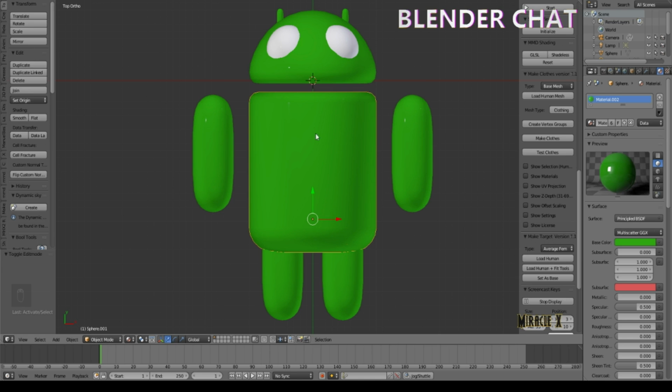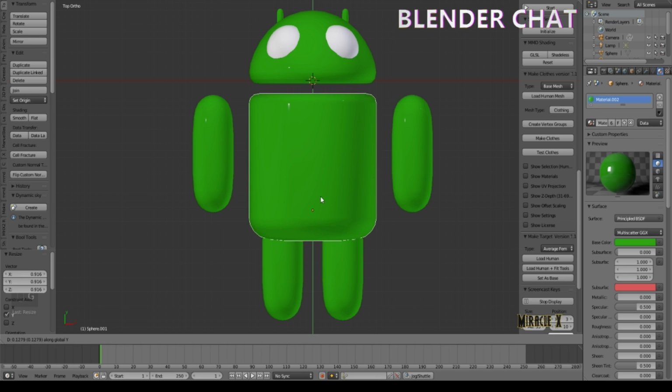Let's fix the body a little bit. Let's press S and Y. Shrink it just a little bit. There we go. Good. Then press G, then Y, move it upwards. There we go. The legs, hold shift and select the legs. Press G and Y, go a little bit up, and there we go. See? You're done with the model.